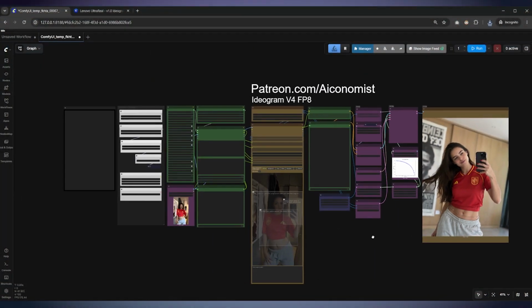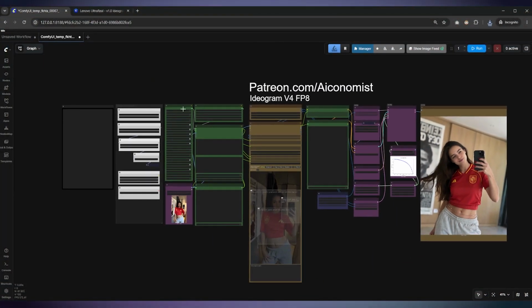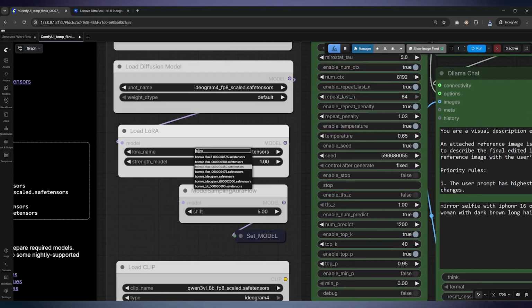Now for the really fun part. I'm going to load a custom LoRa that I trained on my own photos specifically for the Ideogram 4 model, just so we can generate images with perfect facial consistency.